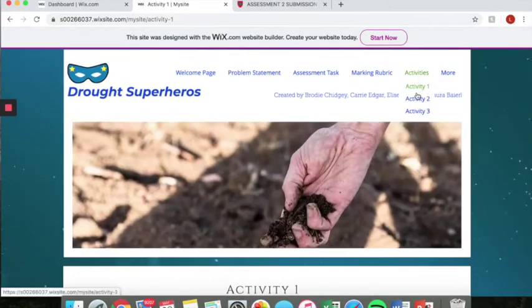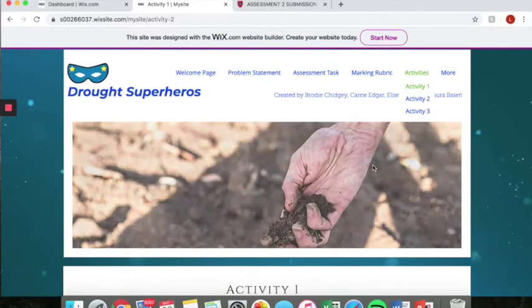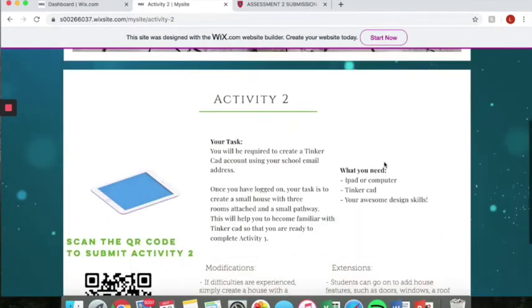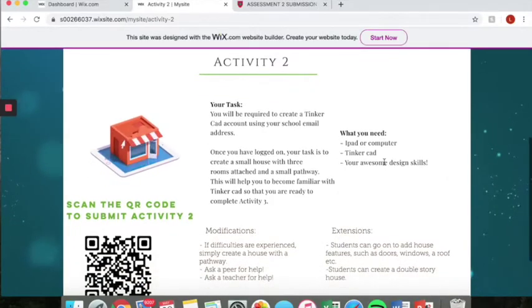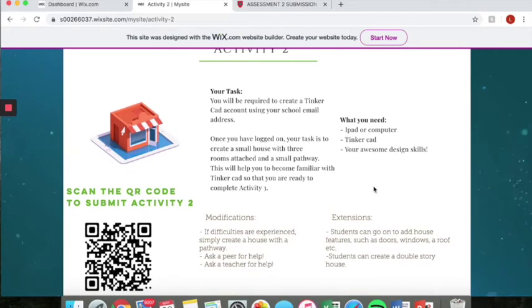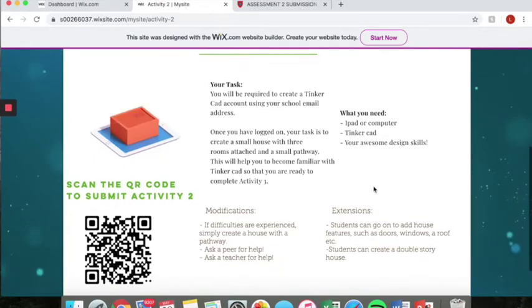For the second activity, just again find them on the drop-down box, students have been asked to create a Tinkercad account using their school email address. This activity has been designed for students to become aware of what the possibilities are on Tinkercad, and they can have a little play around and experiment with what they'd like to do, and this will then help them in their assignment task later on.